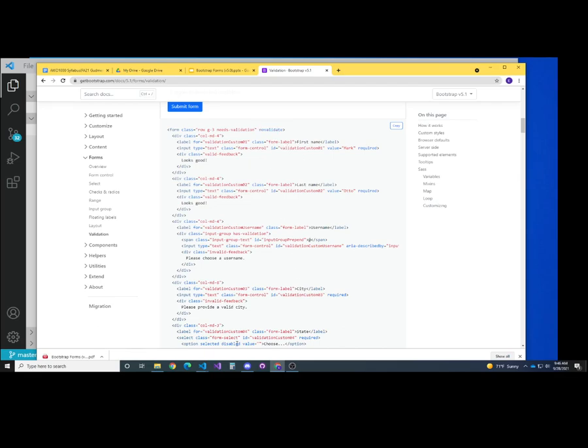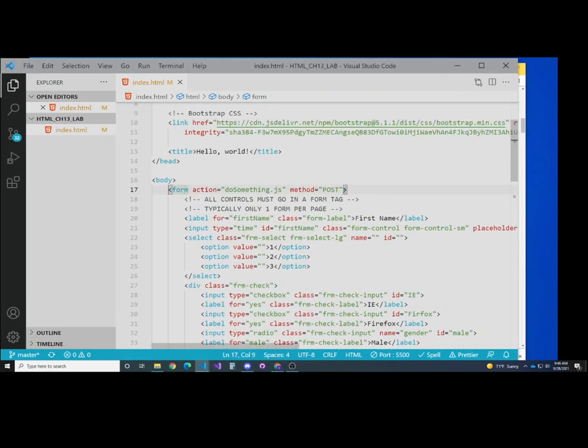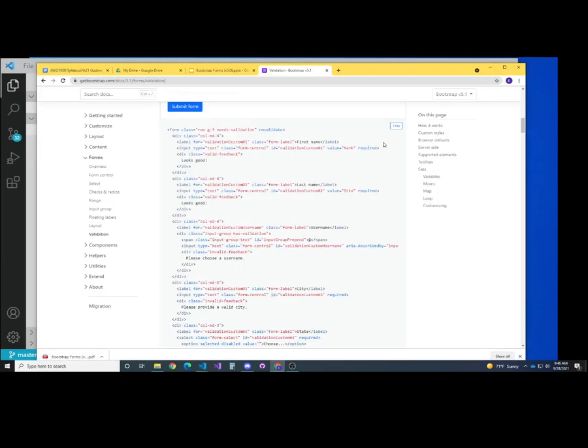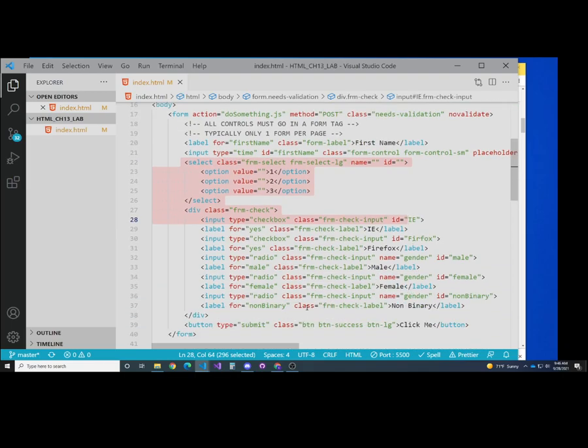attribute. So I'm going to go back here on my form. Class is one thing, and then novalidate attribute. Class was needs-validation. I'm going to minimize this.